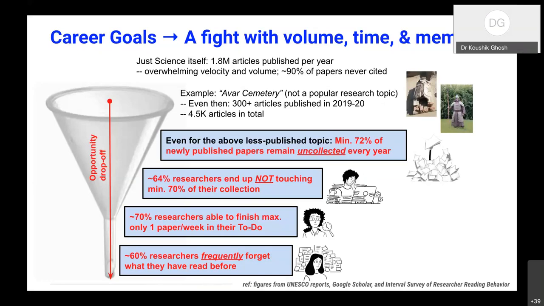So what I did was, I went to Google Scholar and I typed in Avar cemetery. Now, the Avars were a Central European, Middle Age Turkic tribe. And you can see the picture. I don't know whether you are able to see the picture. There's an Avar warrior, and they used to have these stone tombs, as you can see in the picture. So that's what an Avar cemetery looks like.